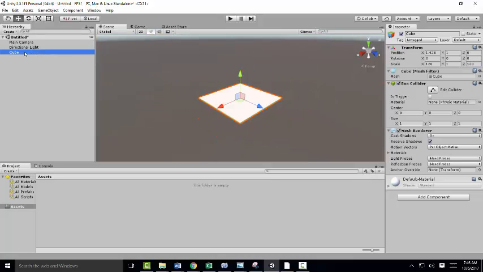And I'm going to double click on the cube, which zooms in. You can also click on it and hit F inside here. So let's rename that ground. Up here in the inspector, we're going to type ground and hit enter.